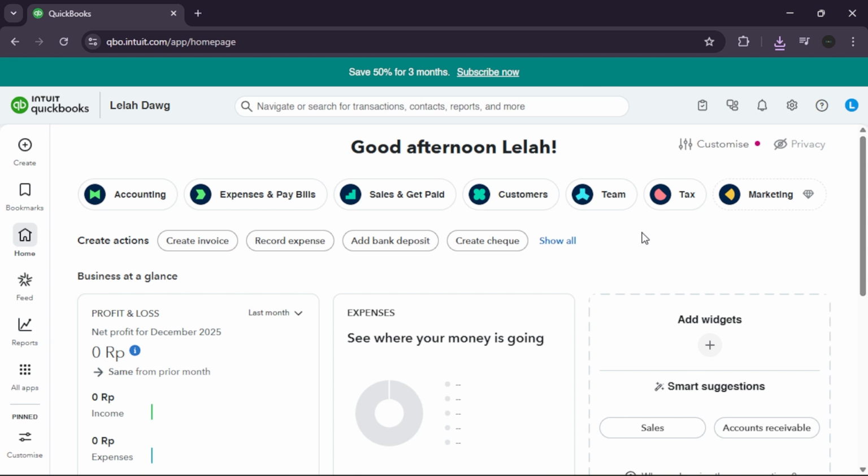Hey everyone, if you're looking at your sales transactions list and see a deposit that shouldn't be there, I'm going to show you the fastest way to pull it out. We're going to find it, open it, and delete it so your books stay balanced. Let's get into it. Step 1.